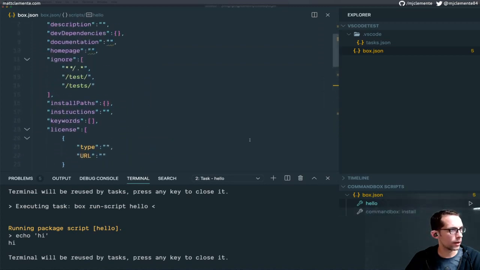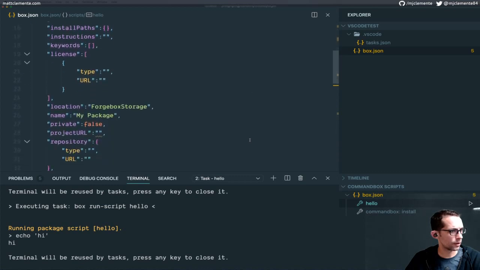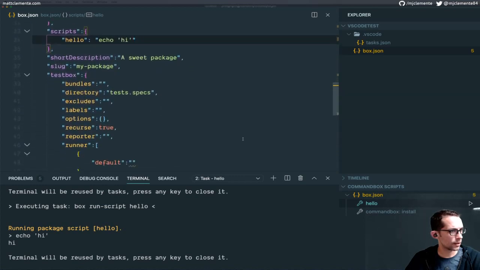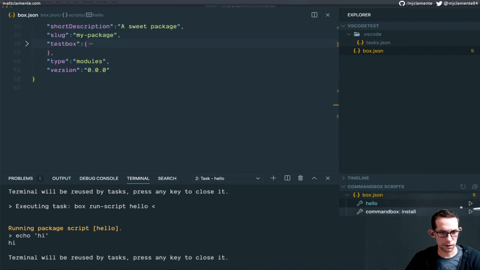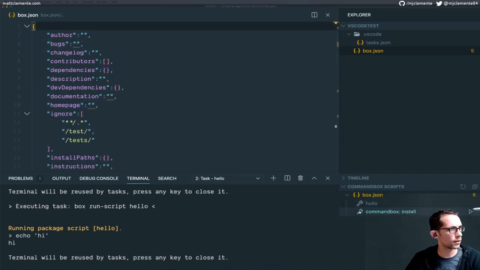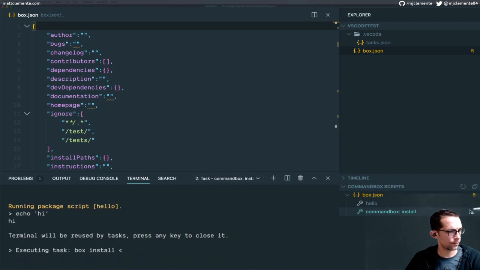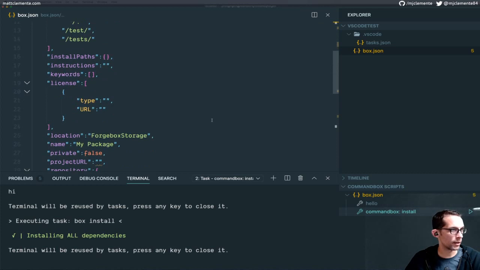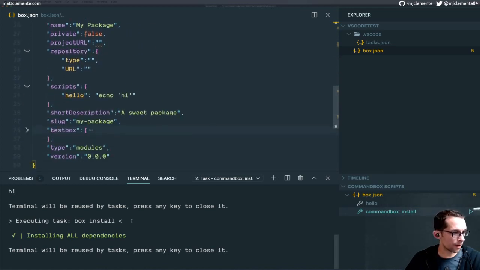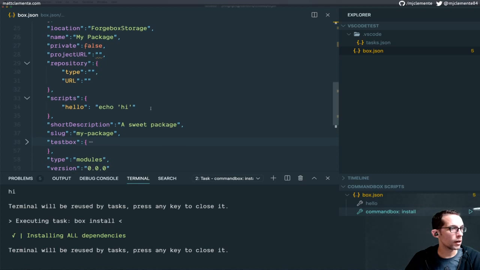What was that other script it's talking about? Test box, runner, default. Don't need any of these. Okay, is this just out of date? Refresh. Where is it seen? Maybe this is just a default install. CommandBox installs a default command to install any dependencies. I don't have any, so that doesn't do anything. Okay, that's cool. All right.